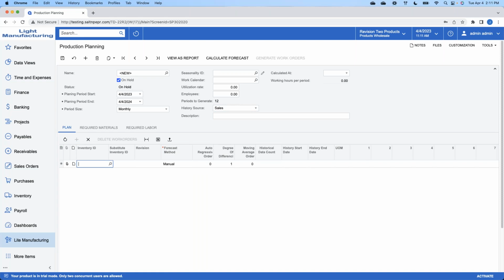And what I'm going to do is go ahead and type in the first of our kits, our beauty product kit number 1. And you'll see here that if I choose my forecast method, we have a couple of options here, including manual, if I wanted to key in some numbers that I might have run in a spreadsheet.